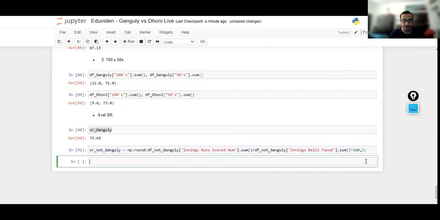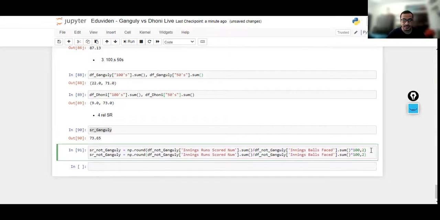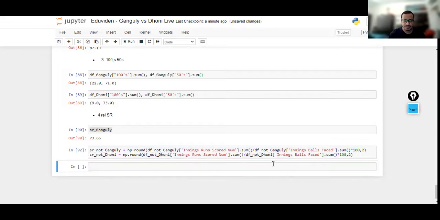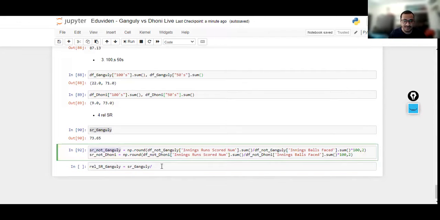Similarly, I can do it for Dhoni also. I can do it for Dhoni as well. Not Dhoni. That's it. So now if you want to find out the relative SR of Ganguly, I'll do SR of Ganguly divided by SR of not Ganguly.